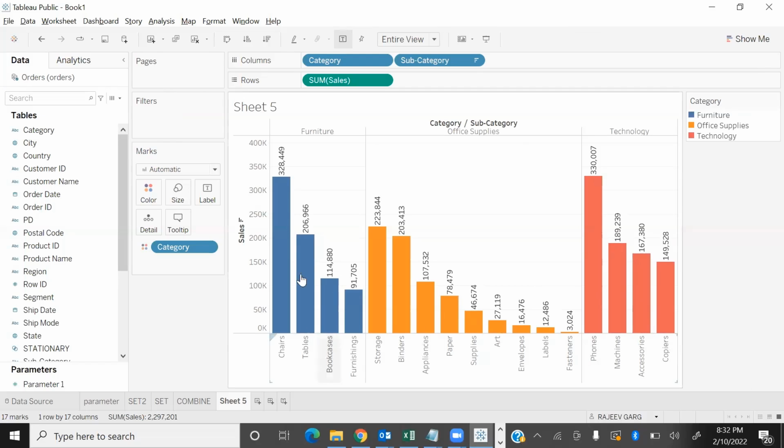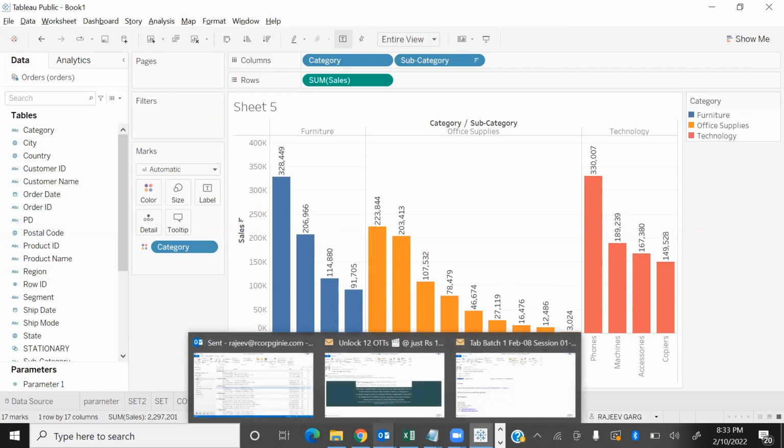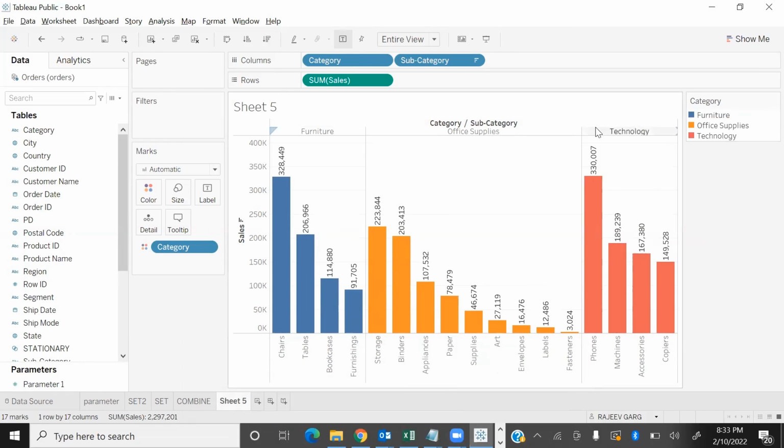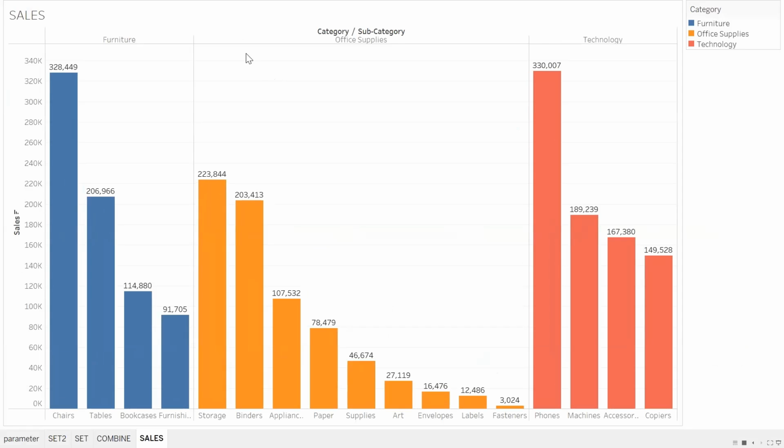Okay. Now, if you see this is the title. This is the title of the visual, and by default, the name of the sheet will be appearing as the title. I will change the name of the sheet. Sales. Press enter. Here it is. So whatever the name of the sheet, it will be appearing as the title over here, and like this. So this is the title.